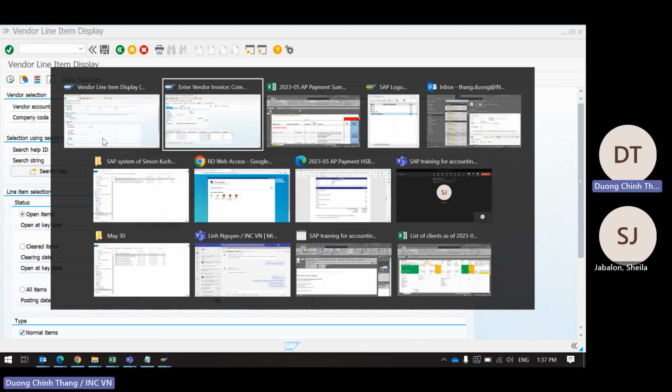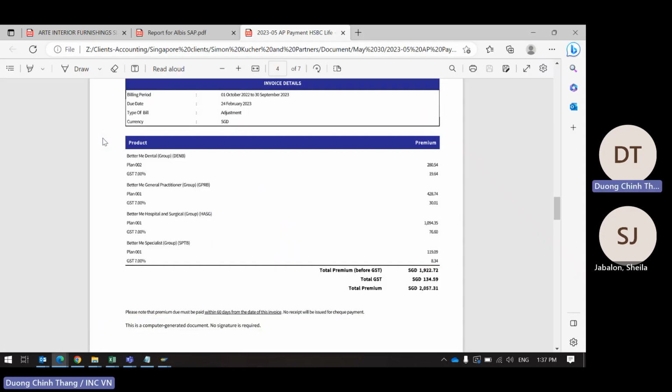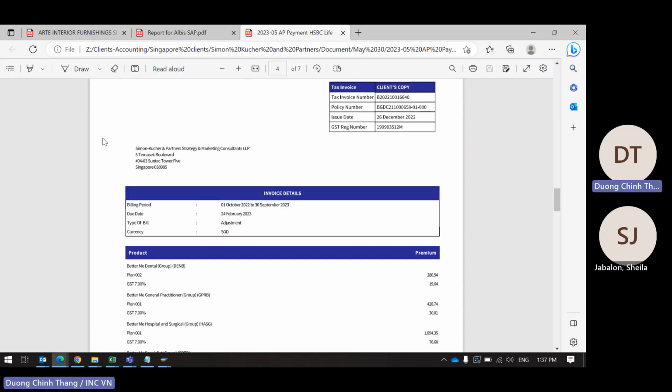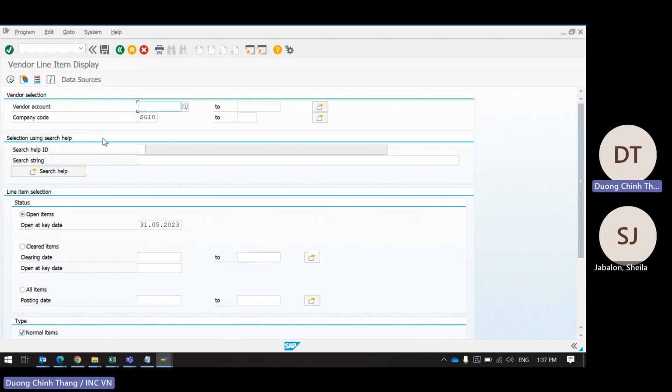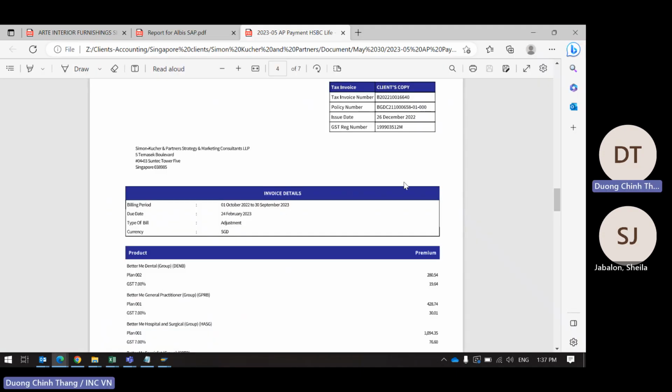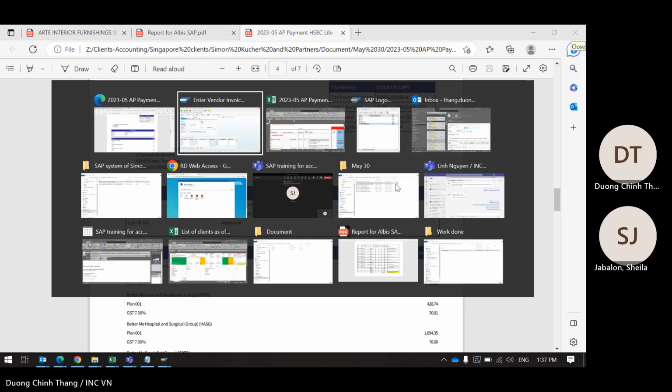The name of the vendor. Can I show you something? Can you go back to the window? Because it's something time saving. Okay, can you close this? Close this window. Exit, yeah? Okay, you go back to the other window.